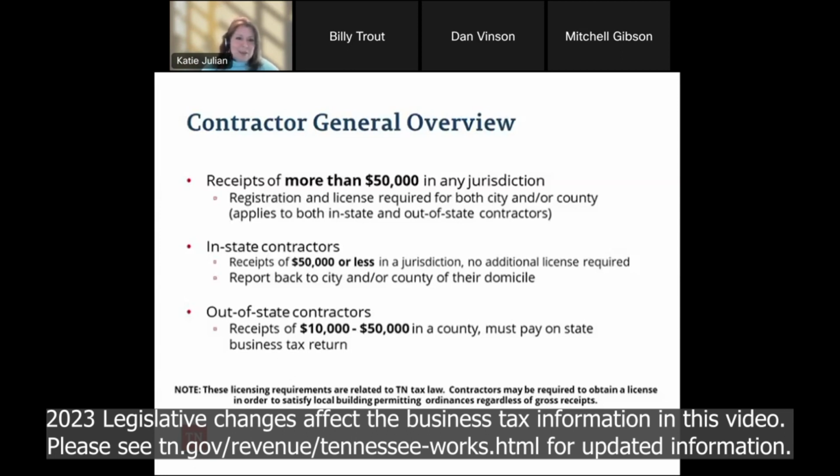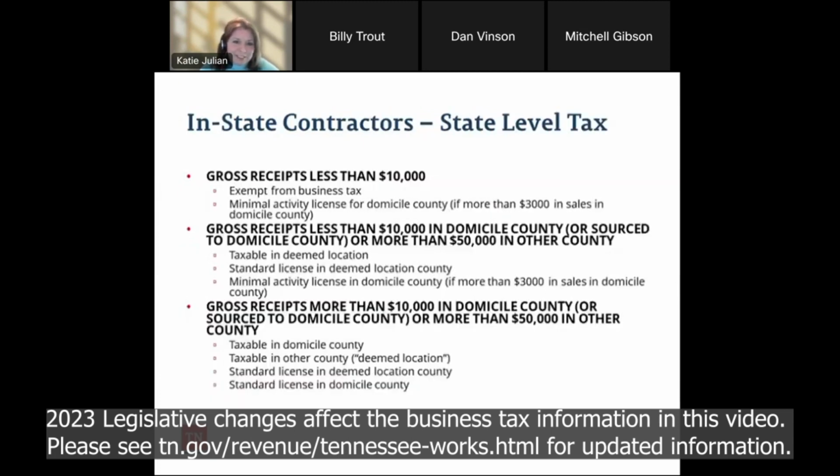So moving on to the third bullet here, out-of-state contractors, receipts of 10 to 50,000 in a county must pay on the state business tax return. On your state return, it's going to be a location of 9999 in your business tax return. So let's break all this down further. It's going to look a little more complicated, and then we're going to pull it together and hopefully take some of the guesswork out of it.